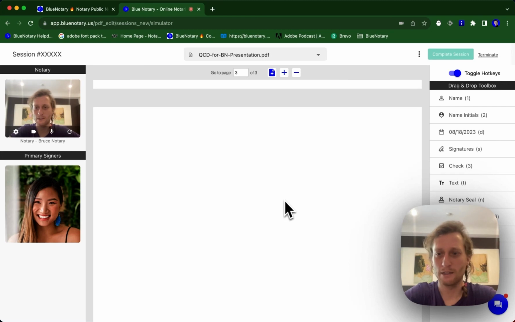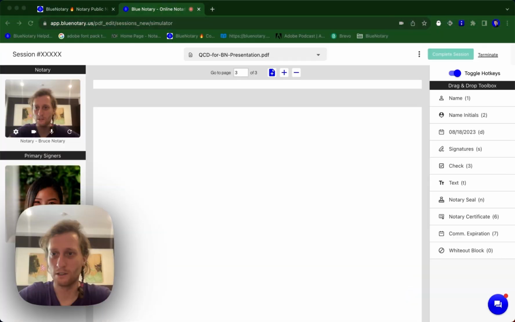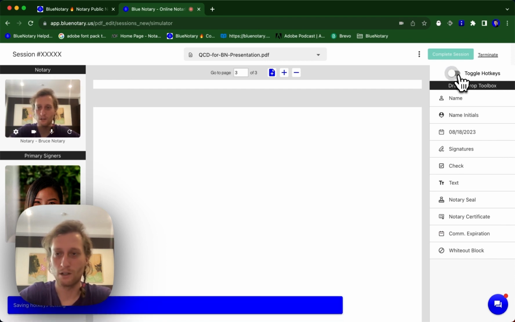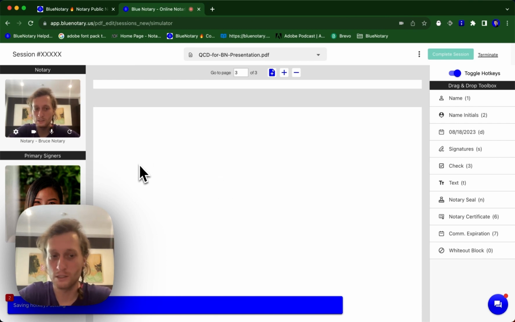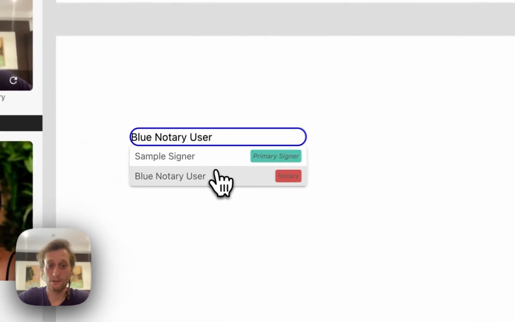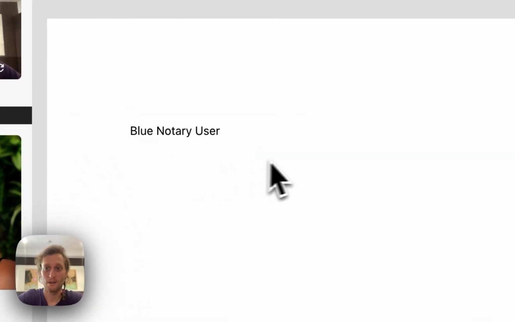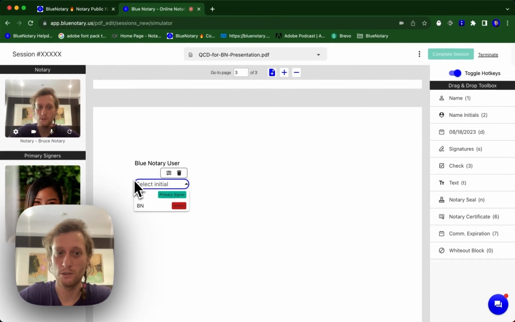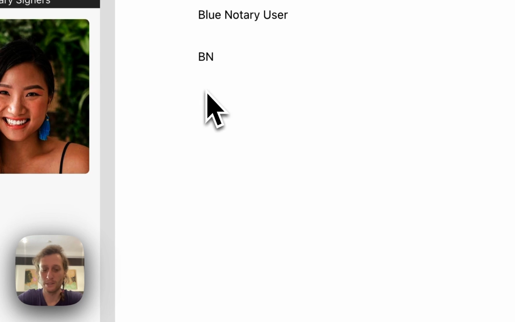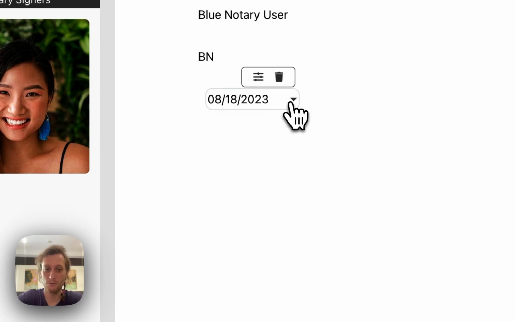But aside from that, you're going to be using these tools on the right-hand side. You have the option to toggle hotkeys left and right. You can turn them on or off. If they're turned on, you can just press these buttons to drop your tools. So for example, I can press number 1 and drop my signer name or my own name. I can also press number 2 to drop my signer's initials or my own initials. I can press D for date, and your date will drop here.